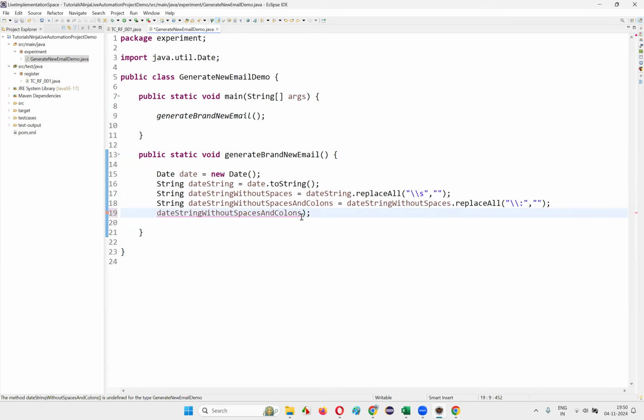For that particular thing, I'll use a plus symbol which acts like a concatenation operator, and here I'll give double quotes, and in the double quotes I'll add @gmail.com or abc.com or whatever .com you want to give. And this resultant thing I would like to store here: String brand new email is equal to.